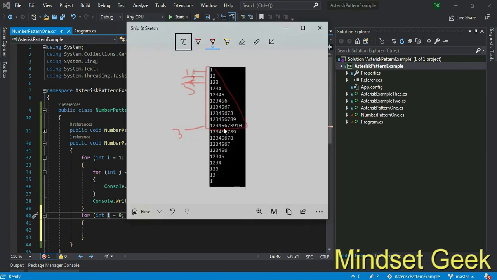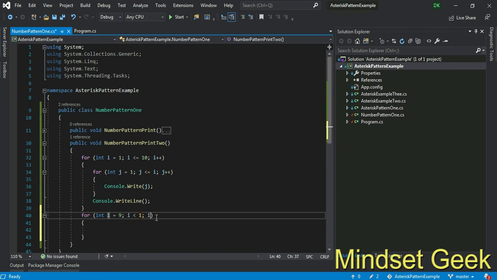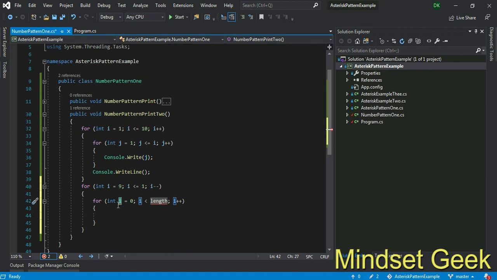Check the result. We use this part now, 9 to 1, minus minus. Less than or equal is also needed, otherwise 1 will not print. We need to iterate this for loop 9 times. We exactly know how many times. Now we need to print the value with the inner for loop. How will the inner for loop print? The inner for loop is also controlled with this i. This i and this i are different. This for loop and this for loop are different.